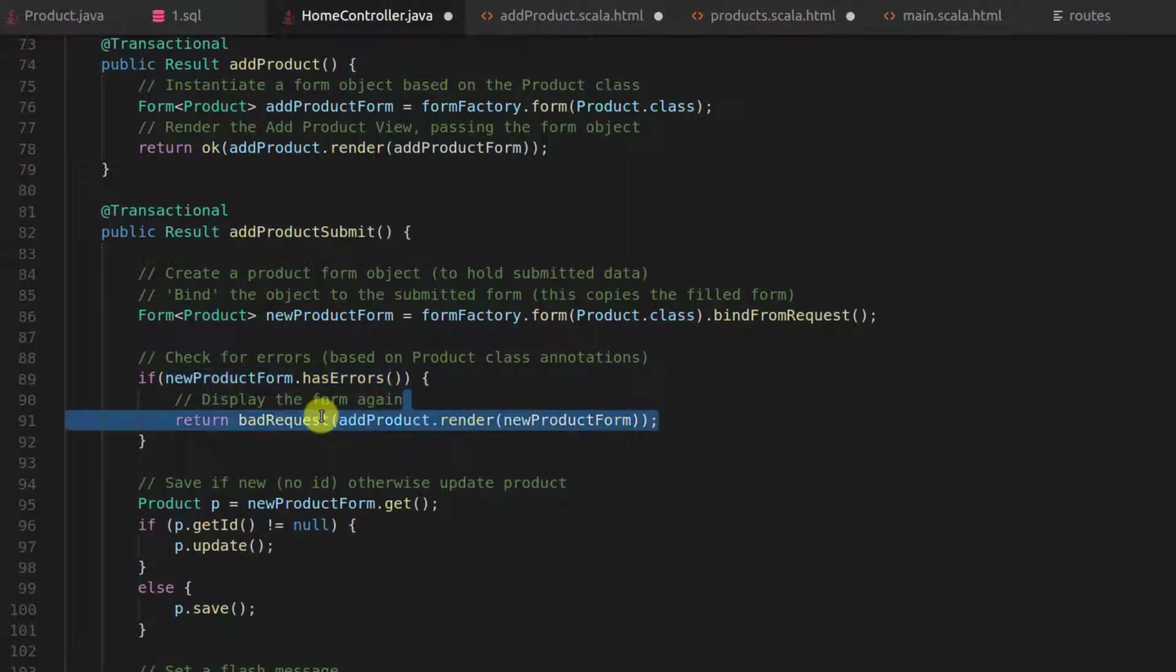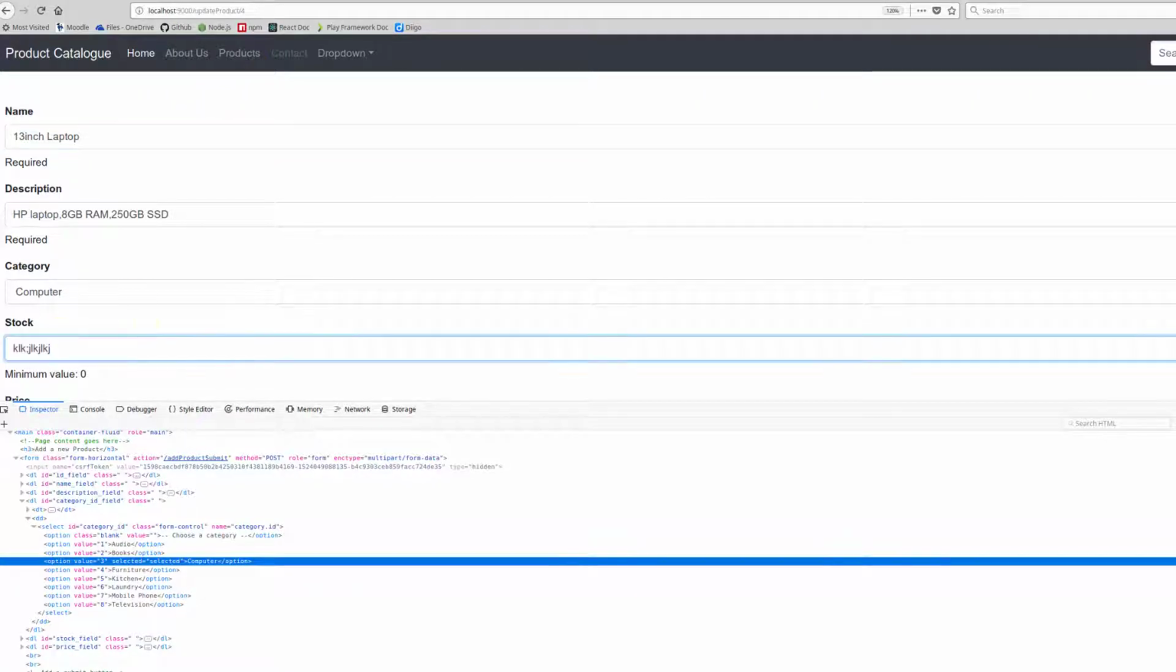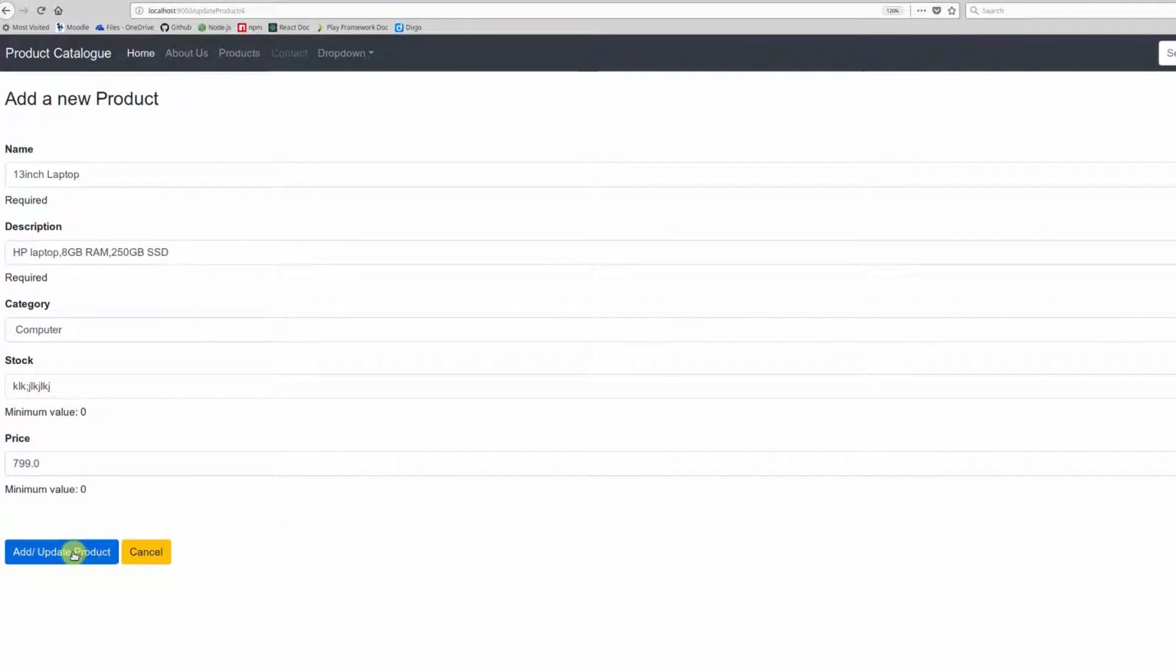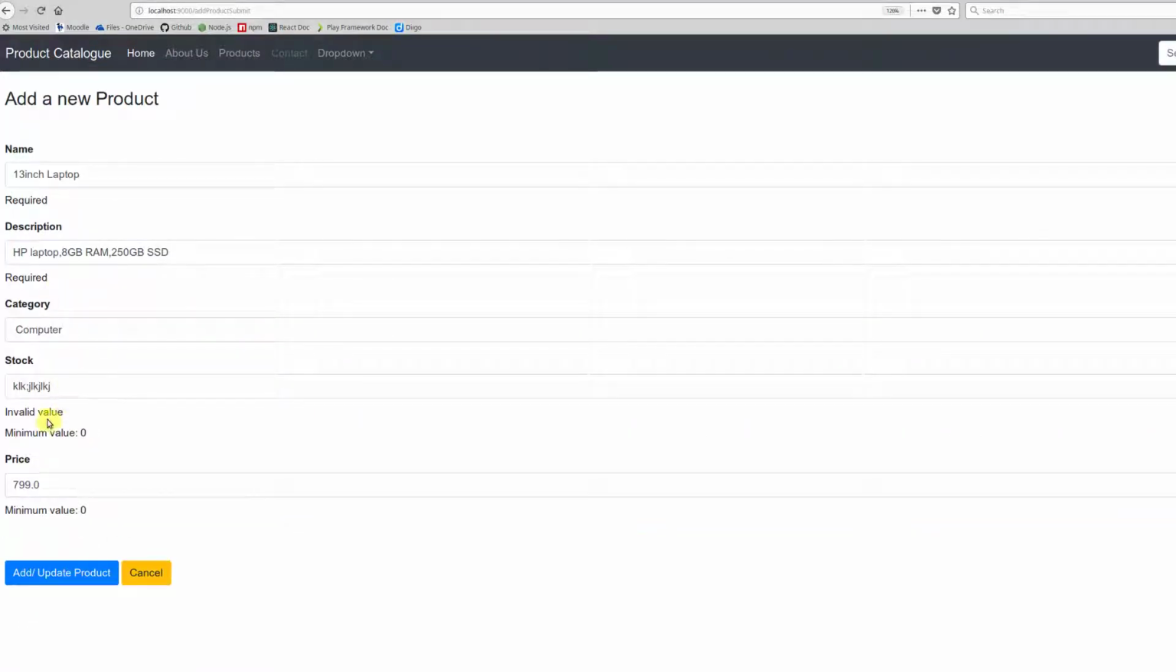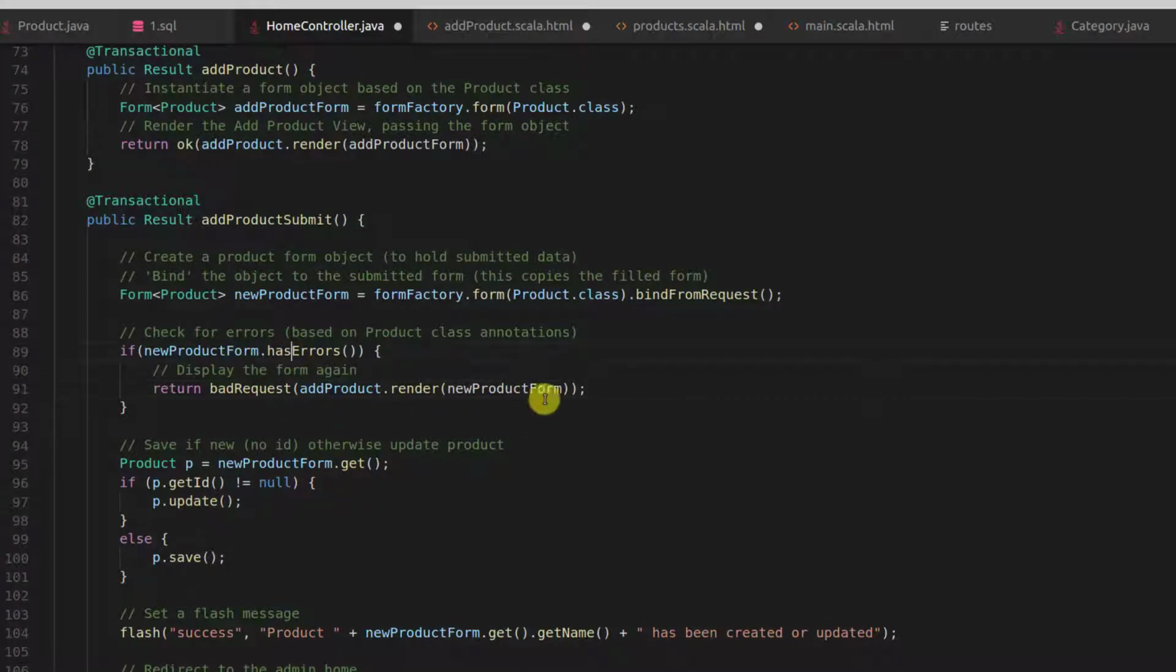If it has errors, we return a bad request and we go back to add product.render new product form. So we display that object, that form object again, and make some changes. I'll just demonstrate that. If I put something like that in there, bad value, and press update, okay, it'll come back and tell me that's invalid. And it will keep doing that until I put something valid in. That's the bad request. If it has errors, return back again.